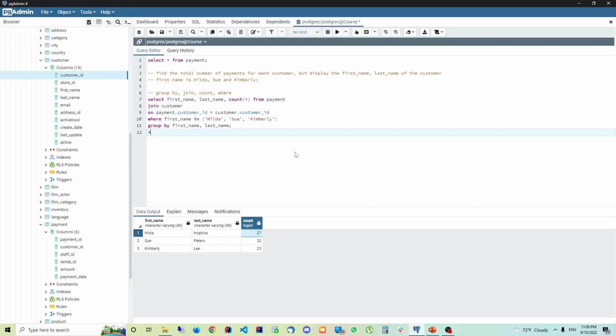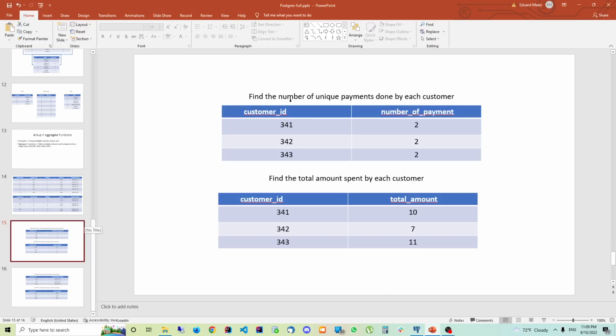Okay, so now I want to talk about another concept. Now, if we look in our PowerPoint, you can see here that I put something like this. Find the number of unique payments done by each customer, and I put here this column name equals customer ID, and this column name, which is number of payments, let's put payments, this column. Now, let's say I want to achieve this.